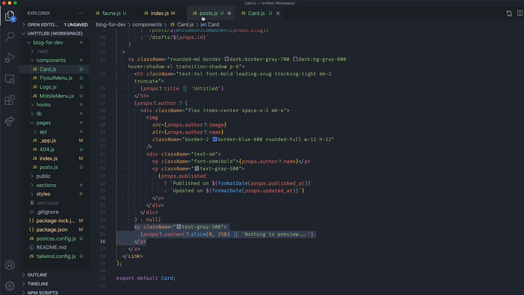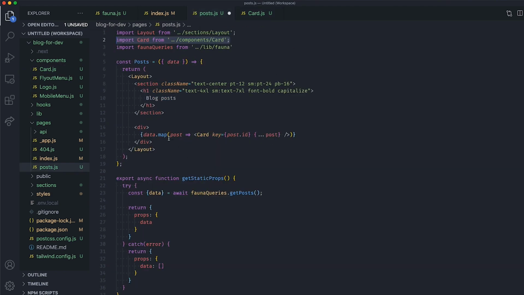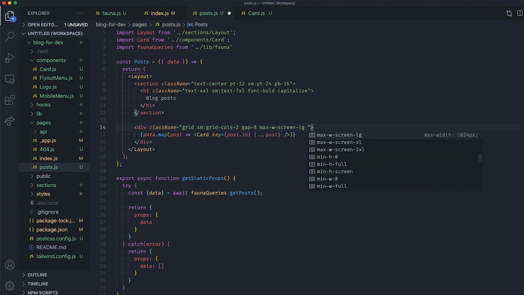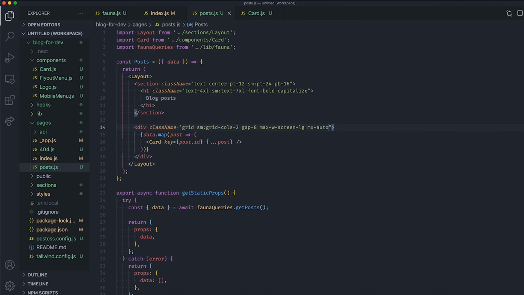Alright, let's go back inside our post.js file and use the grid utility classes from Tailwind CSS to position our blog post within a 2 columns grid on large screen, add some spacing between the cards with gap 8, and specify a maximum width and an auto margin.